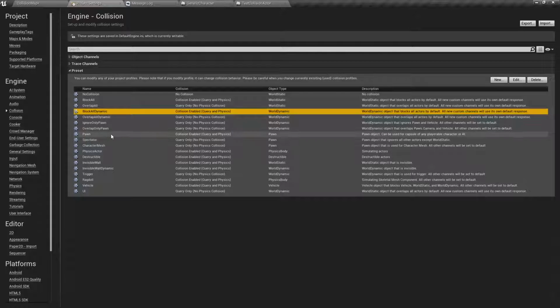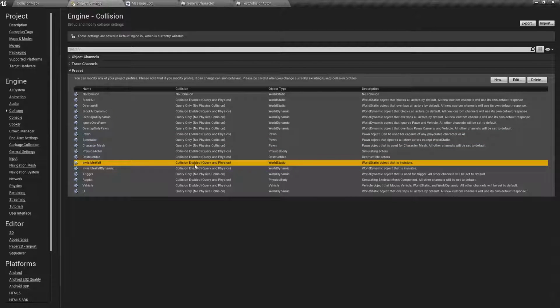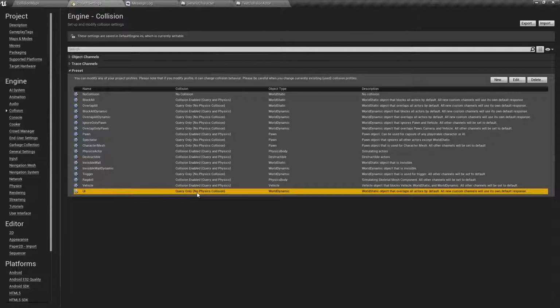Then you have things like your pawns, which are of type pawn. It's meant to collide with everything. You have your spectator camera, which is a pawn, but it's meant to be query only. It's not meant to be blocked by everything. Your spectator camera is meant to go around the world. And it continues down. Invisible wall, triggers, UI, things like that. Now, the collision type and the object type are what determines at the basic level what is going to happen and if it's going to happen to something.